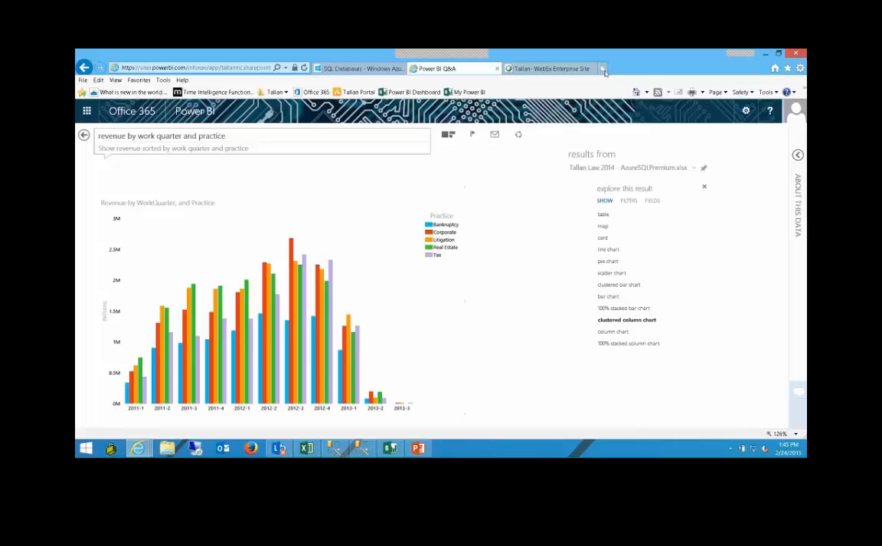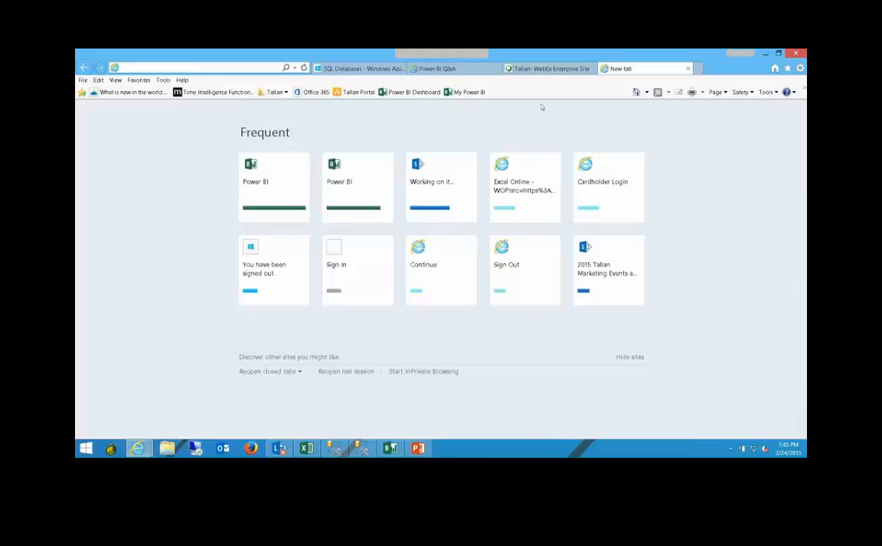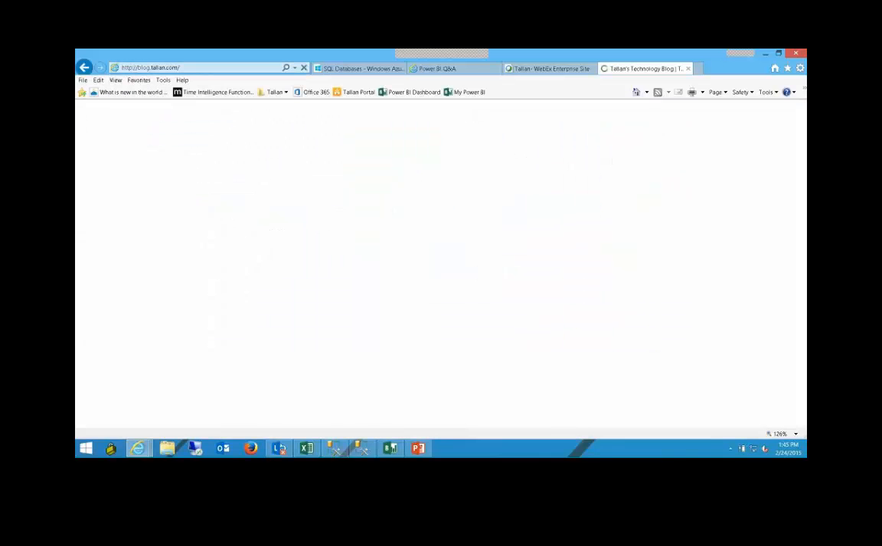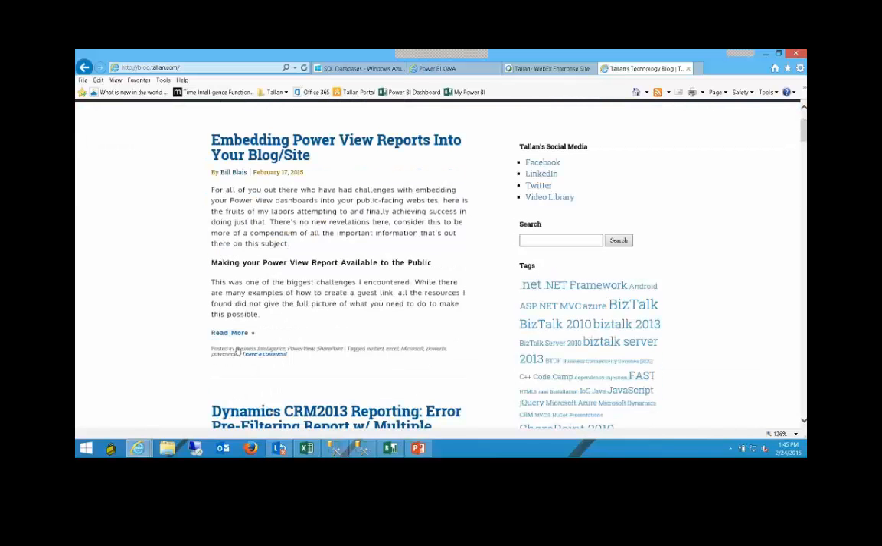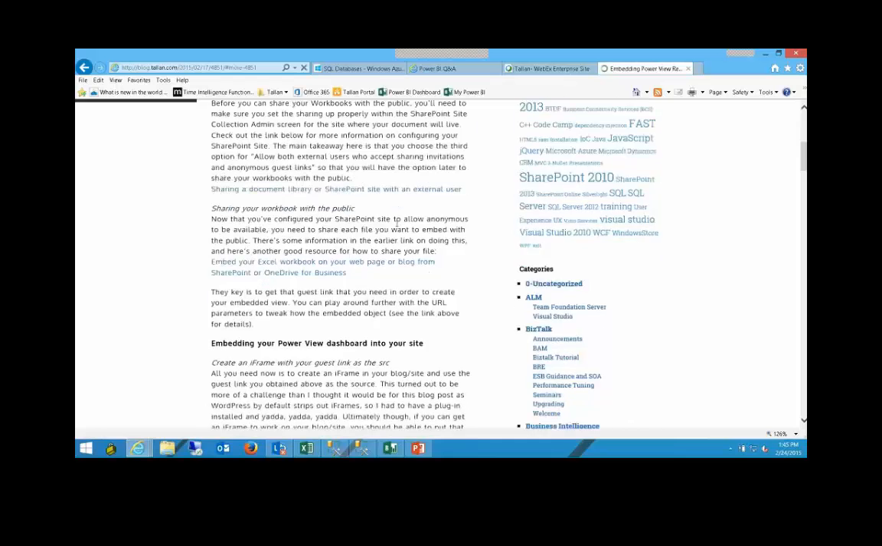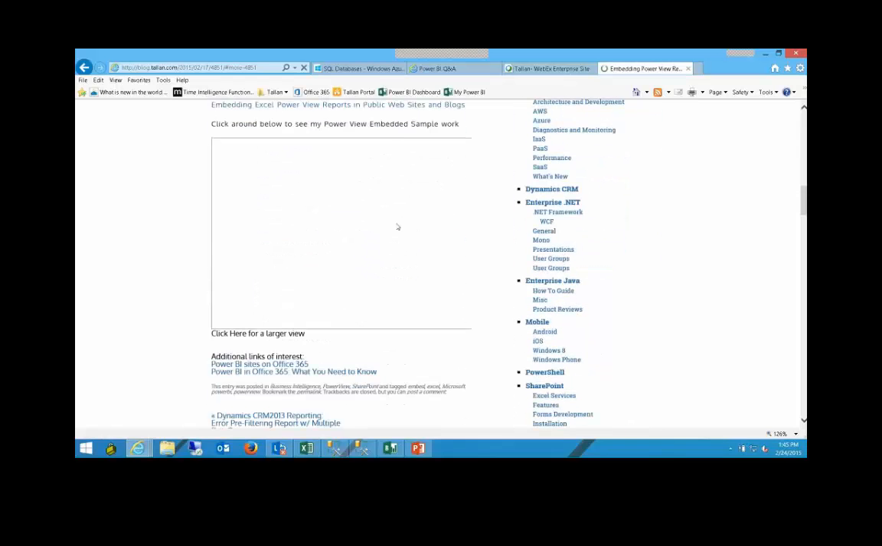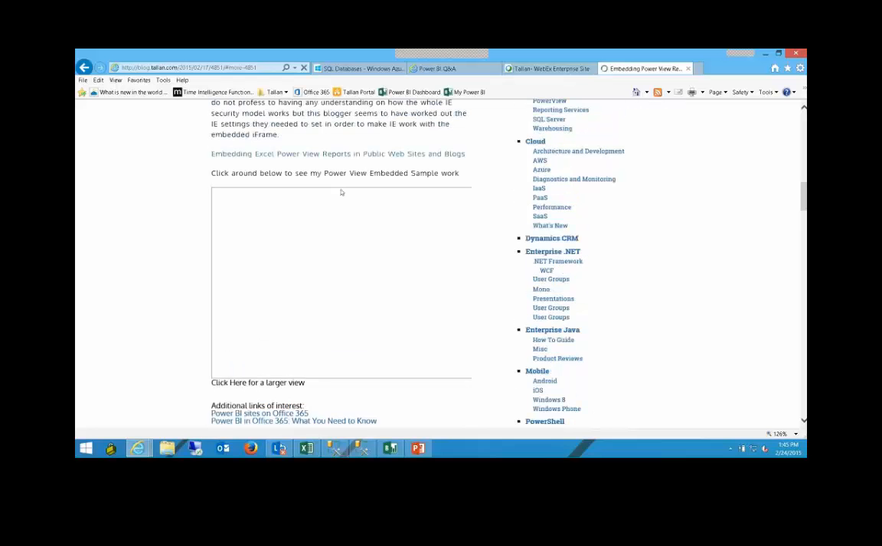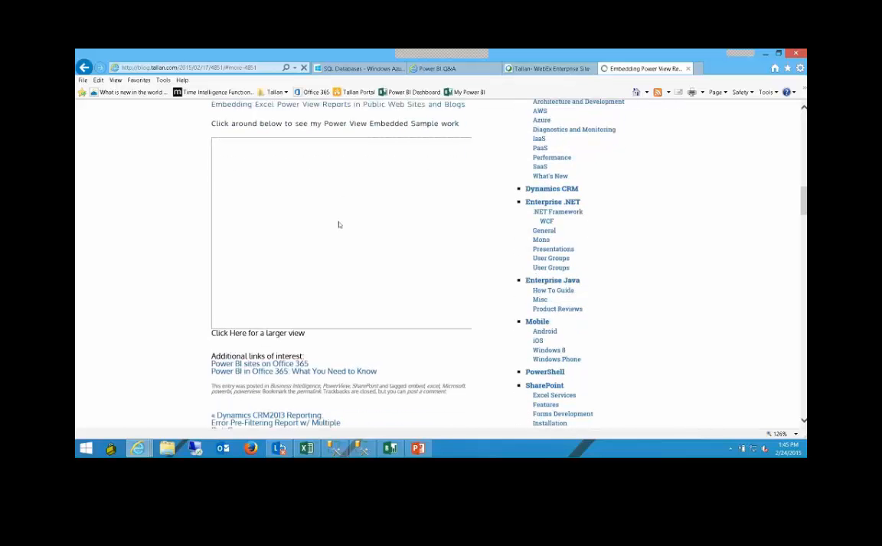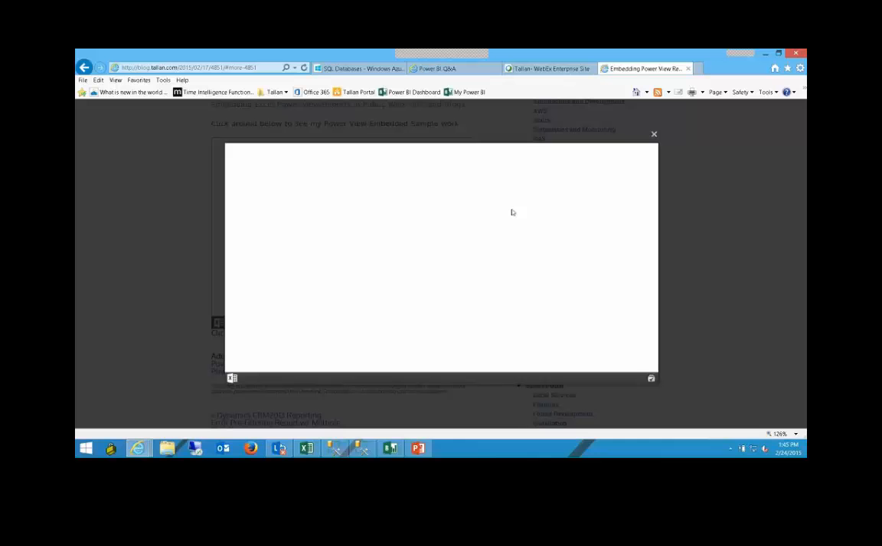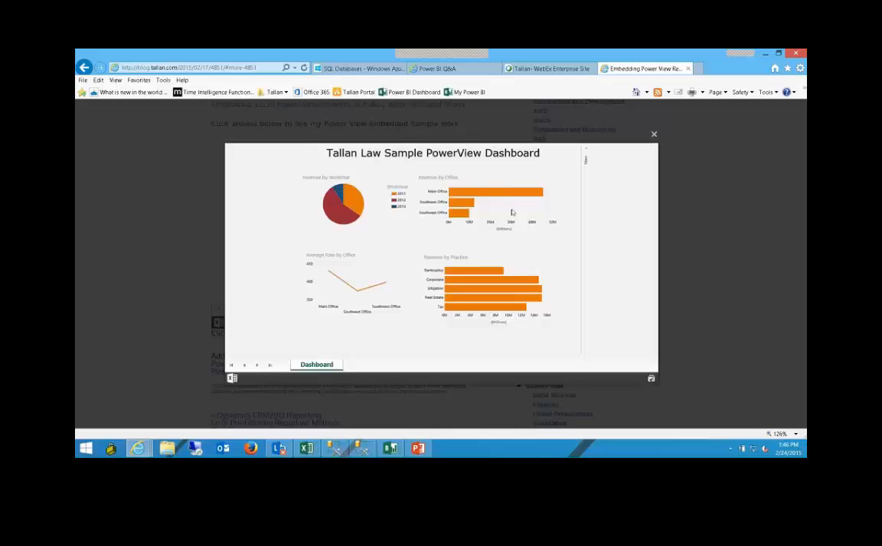All right, one last thing. I can also take one of these Power Views and embed it into any web page I want. So I'm going to go over to our blog, where I've posted some of the details of how to do that. In our Talon blog, I have, utilizing an iframe and what's called a guest link that I've set up ahead of time, provided a means to embed this actual Power View right into my web page.